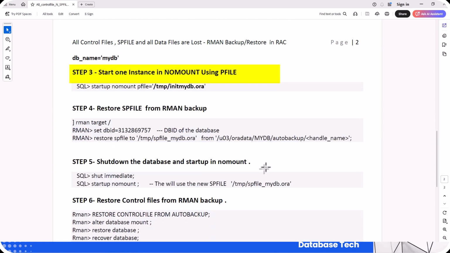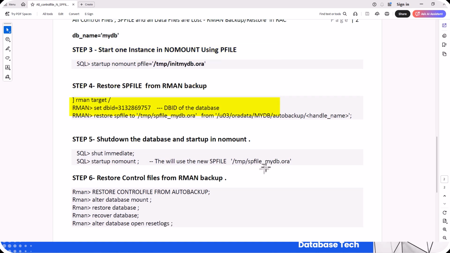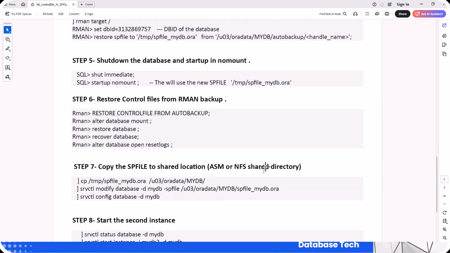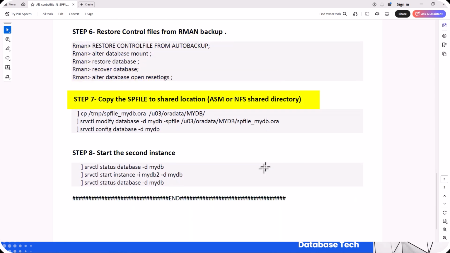After starting the database in NOMOUNT, we'll restore the SP file from RMAN backup. Then shut down the database and start the database in NOMOUNT mode. As we have already restored the SP file, this will start the database with the new SP file we just restored from RMAN backup. Next step, we'll restore the control file and then mount the database. In the same step, we'll restore the database, then recover the database, and after that we'll open the database in RESETLOGS mode.